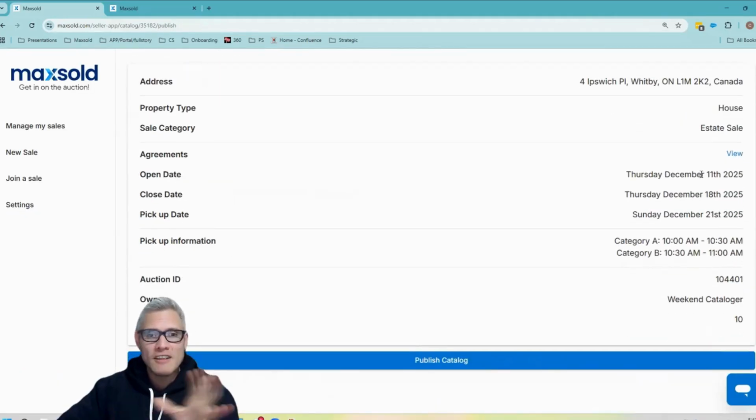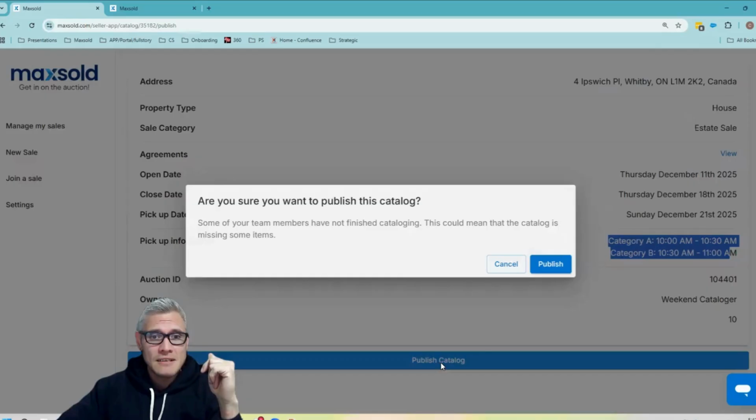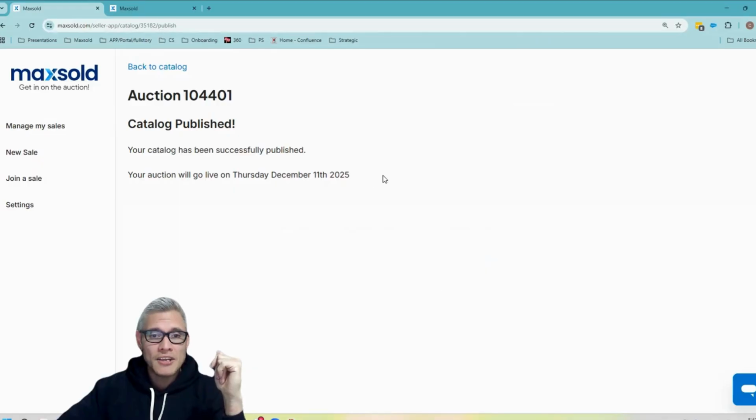It's going to give you all the information. Now you know where I live if you want to send me any gifts. It tells you the opening, the closing, the pickup, the time of the pickup, and that's it. If you're happy with it, click publish. Are you sure you want to publish this catalog? Yes. And you're good. Now it's set to open tomorrow.